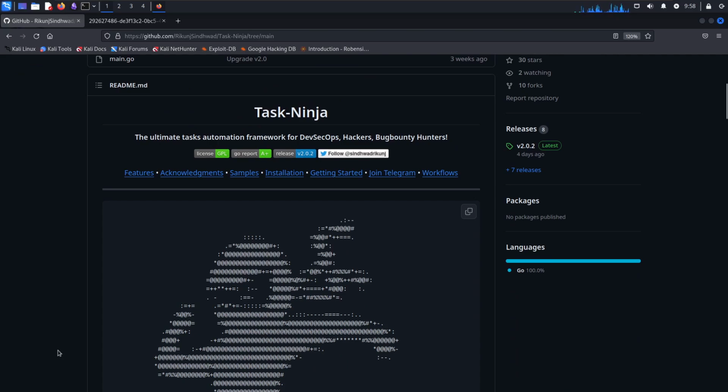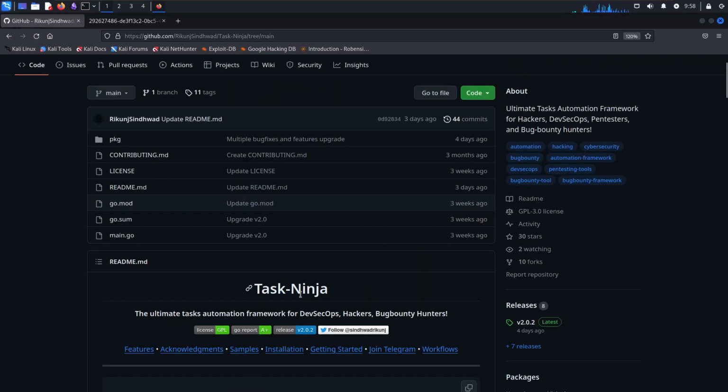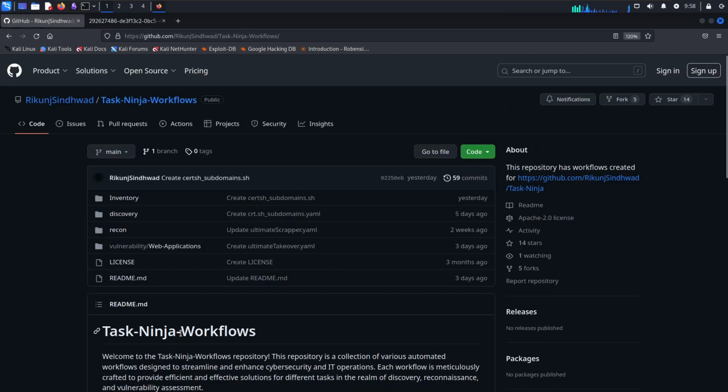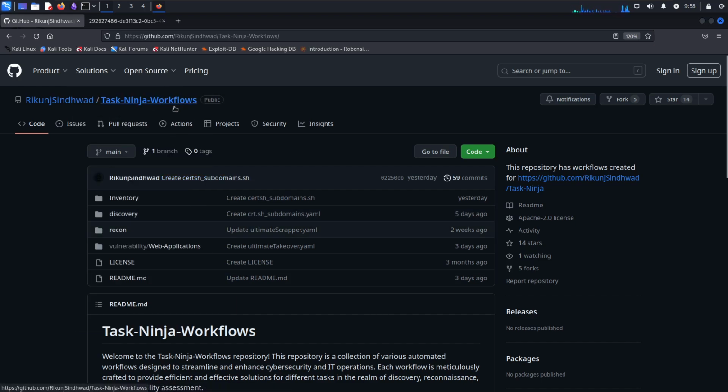As we know how this particular Task Ninja works in the backend, let's understand what the requirements are. For Task Ninja to work perfectly, you're going to require workflows. Workflows are nothing but a set of tasks that you want to be executed in a particular series. And yes, you can just click on the workflow and you'll be redirected to the Task Ninja workflows repository.